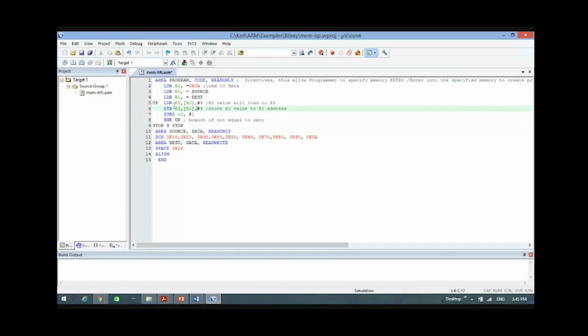After copying the first element from the source to the destination, I have already copied one. How many more do I have to copy? I have to copy 9 more. So once you have copied one element, you have to decrement this counter.